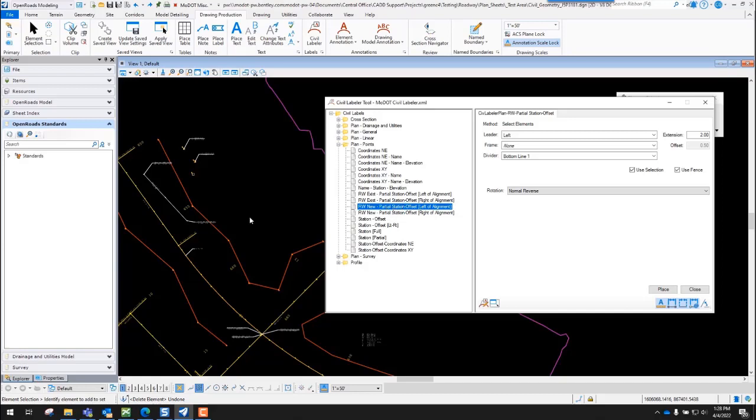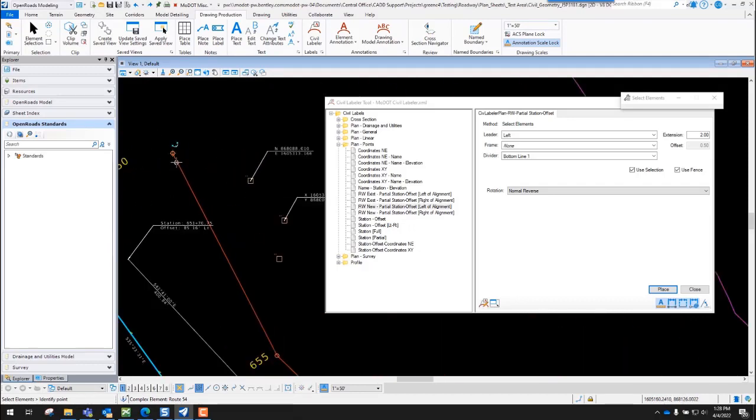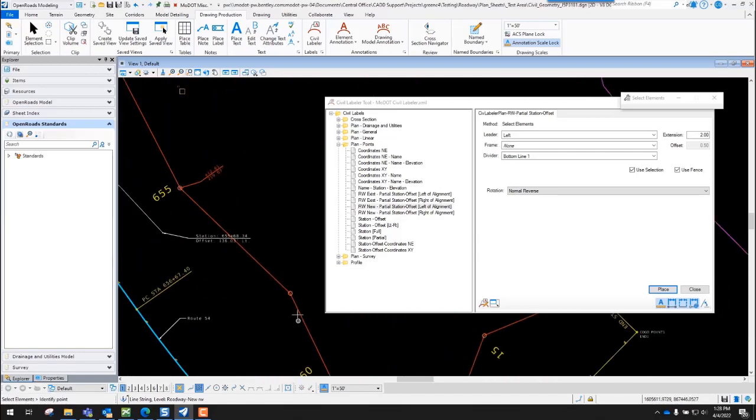So if I go ahead and do left side, which is this over here, and hit place label, of course, you have to identify your baseline geometry, which would be my center line. Now I will identify the points that I want to label. I'll just use the endpoint of this line right here and place that one, and place that one. I could go down through the alignment and place those accordingly. Okay, that's one way you can do it.